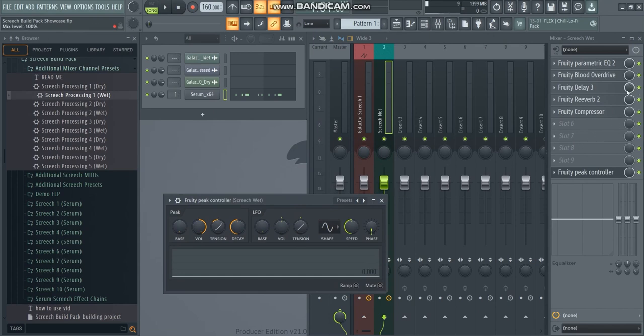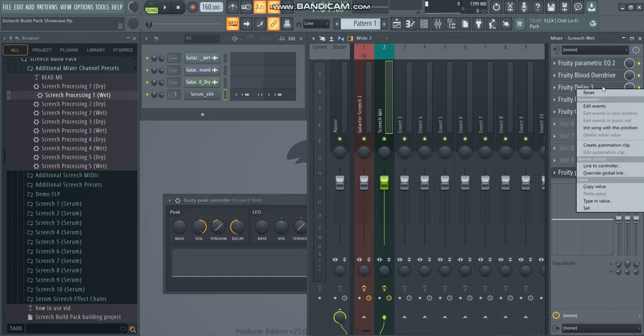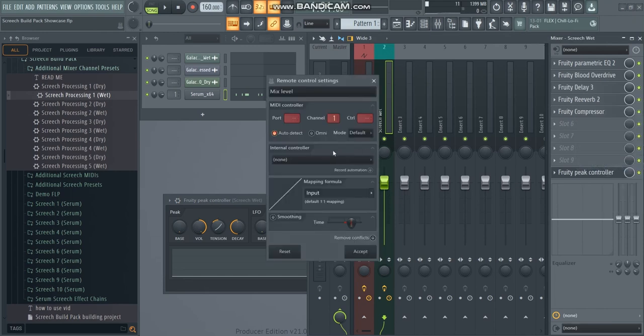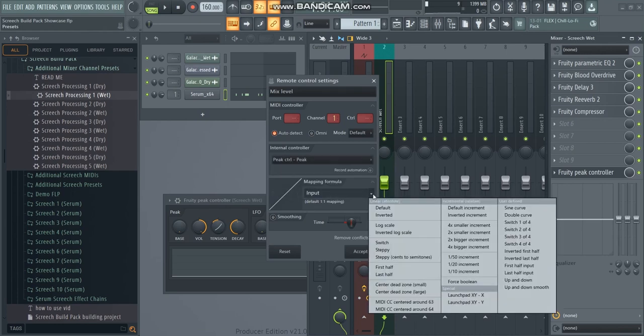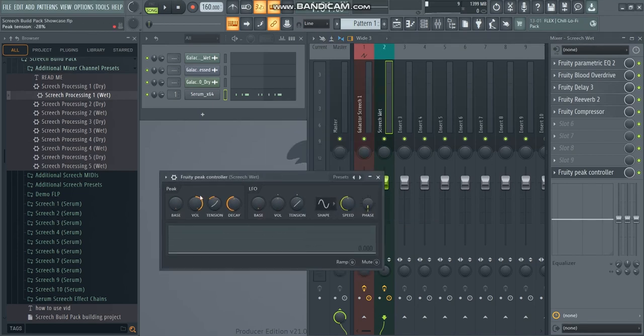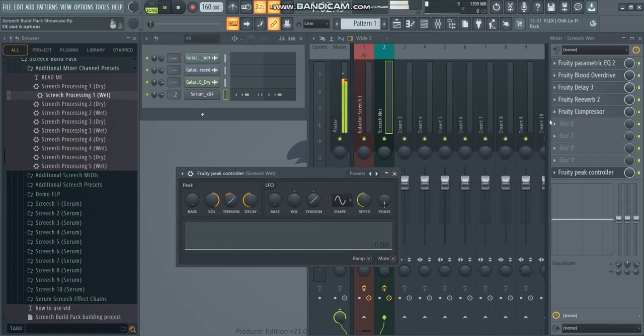The way you can do that is just right click on the gain behind the delay and or reverb. Then you go to link to controller. You select the peak control from the controller attached to the mixer insert that belongs to Screech. You hit that one. Here you click on inverted, and then you simply hit accept, and then you see it's affecting the gain. And then you can simply tweak these settings to your liking until it fits good in your track.